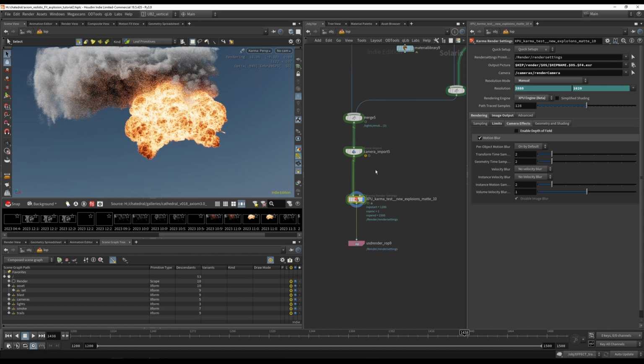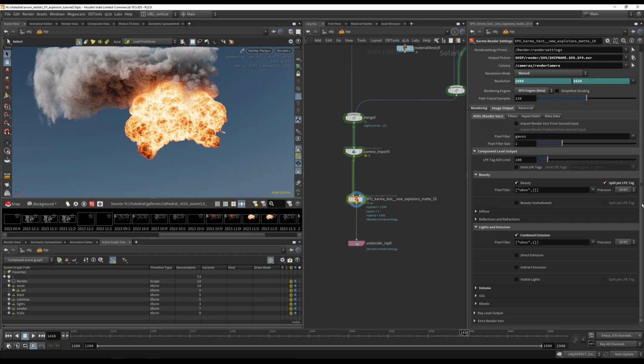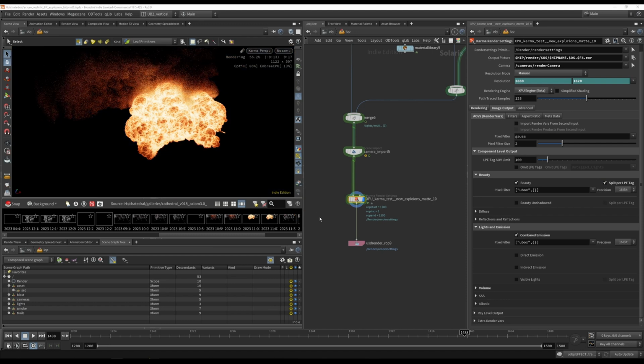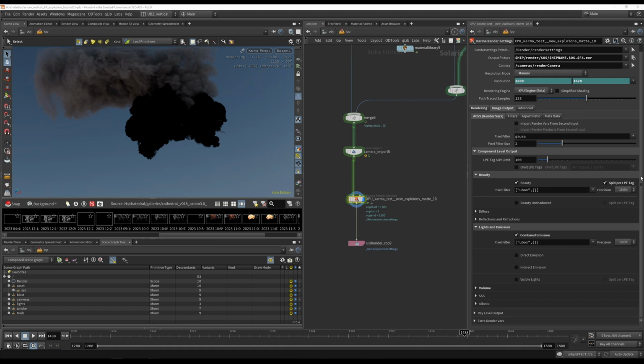And then it's, this is all set to default XPU. I am splitting the lights, so I get the render passes here. So you get the combined emission, key light, and environment light. And so lights and emission, combined emission, and split lights here. And then under volumes, you do combined volume.